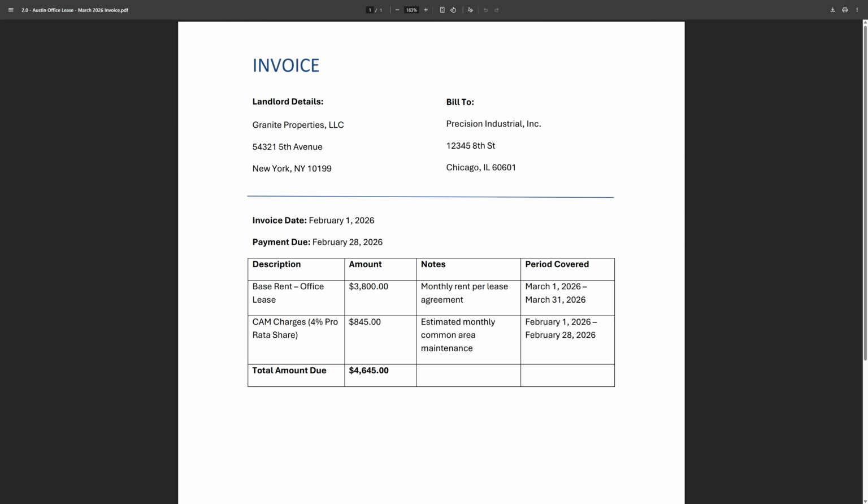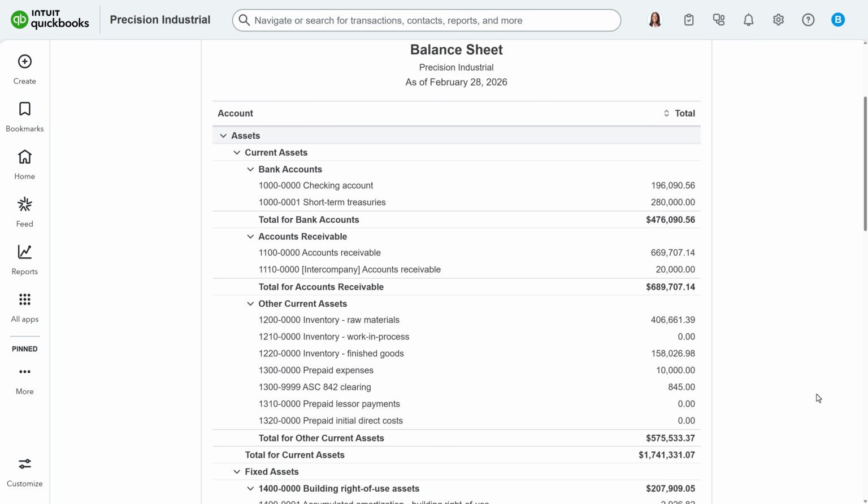And if we look at our invoice, you'll note the $845 is the exact amount of our estimated CAM charges for February. And because we've elected to apply the practical expedient to combine lease and non-lease components for our building assets, these will be accounted for as variable lease costs. So let's handle those now.